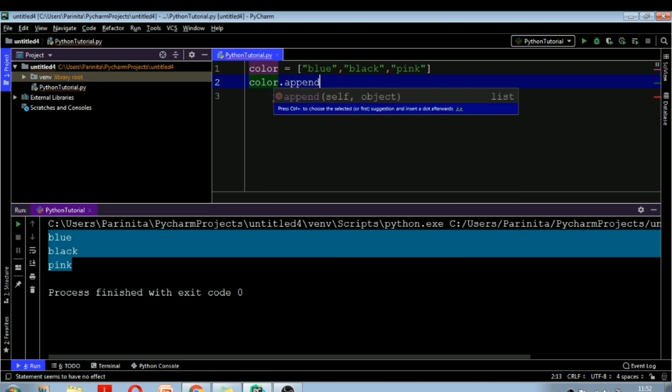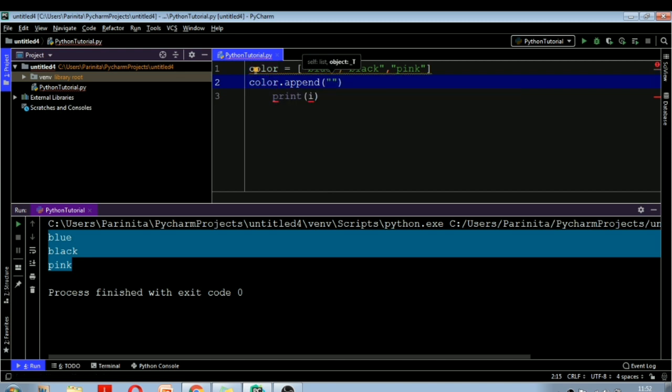Then in the bracket simply pass the value that you want to append in the array. So for example, I want to add a new color, purple. Fine. And now let's print our array and see if this value is appended or not.